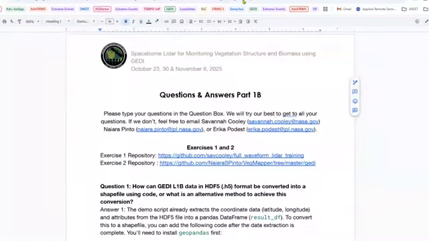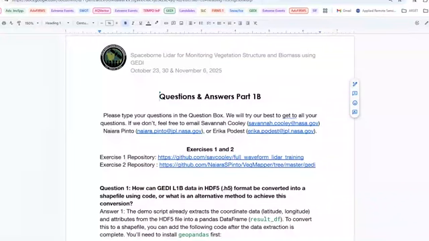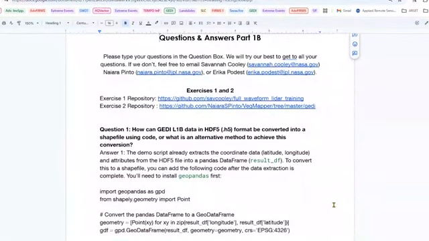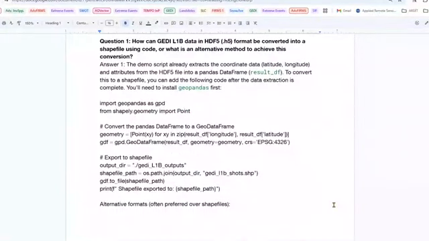part 1B. Question 1 was a question about how can JEDI level 1B data, which is in HDF5 format, be converted into a shapefile using code, or what is an alternative method to achieve this conversion? So the demo script does extract the coordinate data and then the attributes from the HDF5 file into a pandas data frame. So that's in what's called result._df.